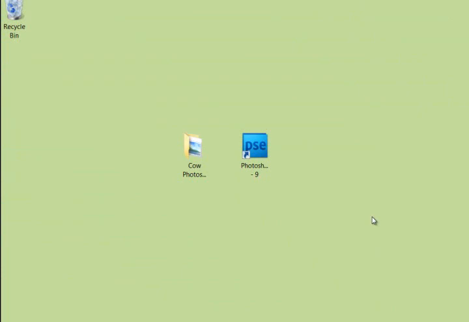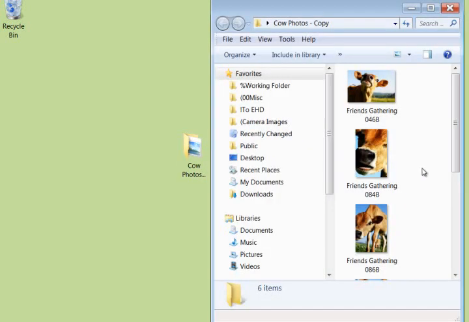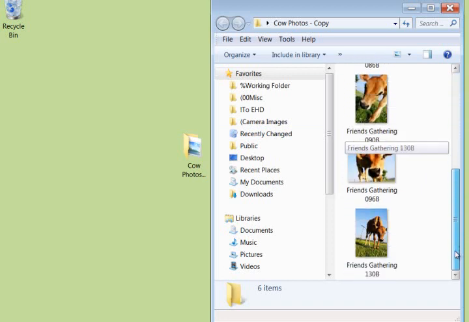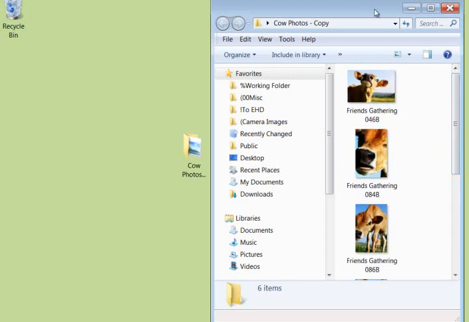In this video, we're going to learn how to resize images in Photoshop Elements. This works similar in all versions of Photoshop Elements. I happen to be working in Photoshop Elements 9. I have here some cow photos, and I'm actually only going to resize one of them.